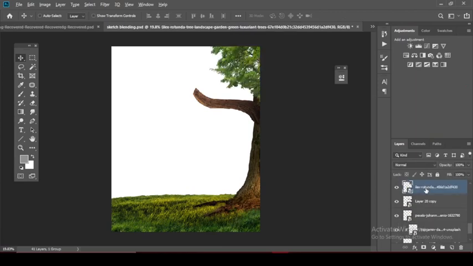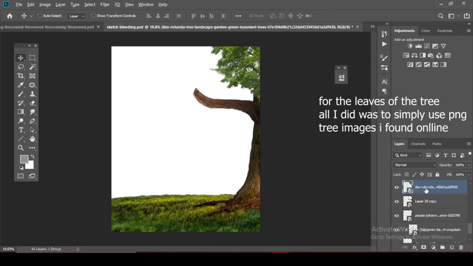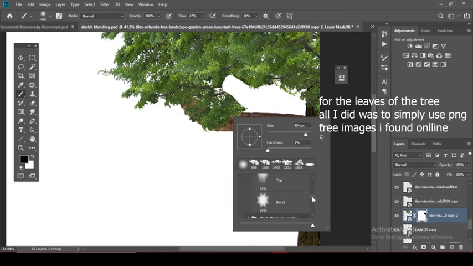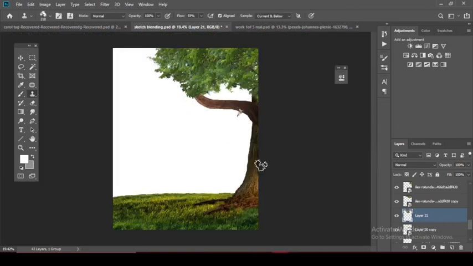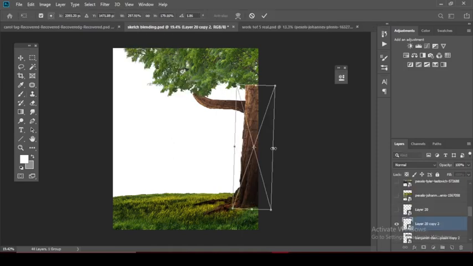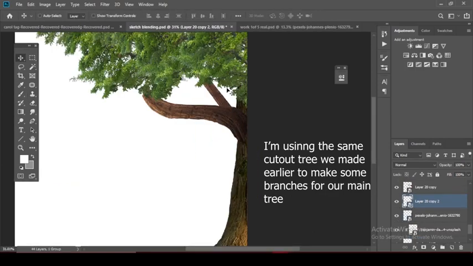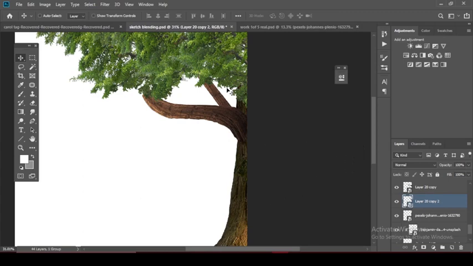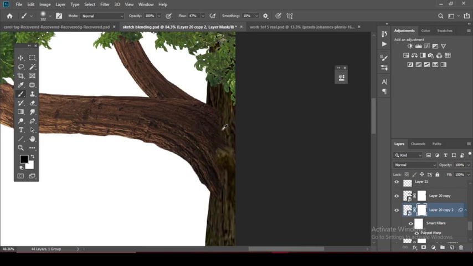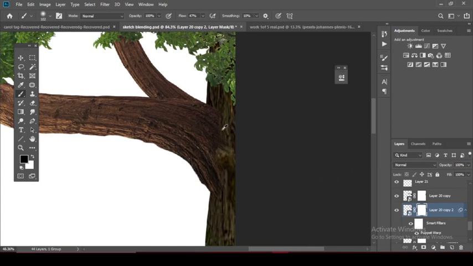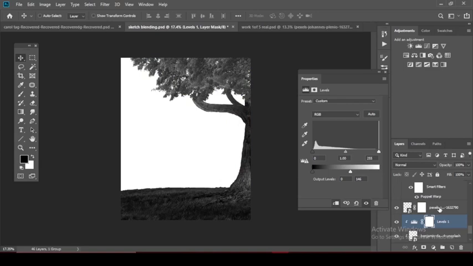For the leaves of the tree, all I did was use PNG images I found online. Now I'm using the layer masks to clean up where the branches meet the main tree. I use the soft round brush for this. Quickly, I'm going to start adjusting the values of the work with the levels adjustment layer.